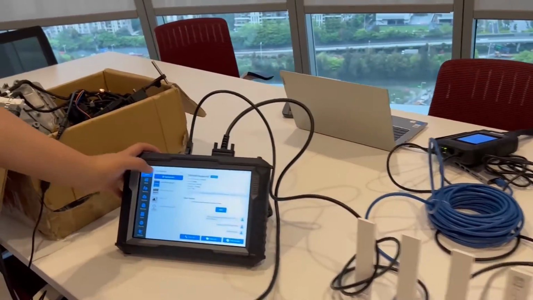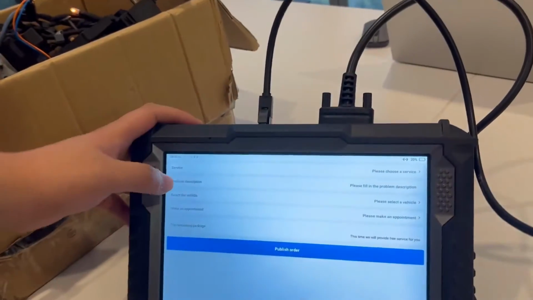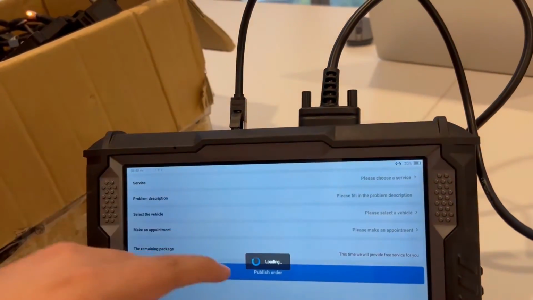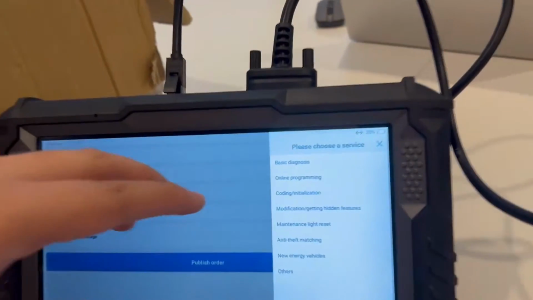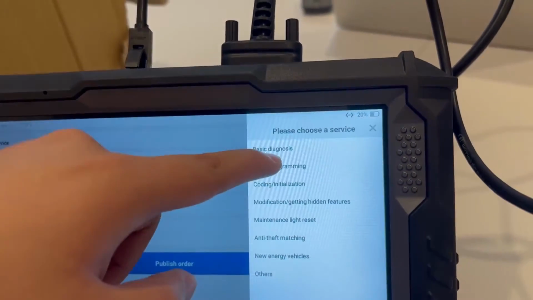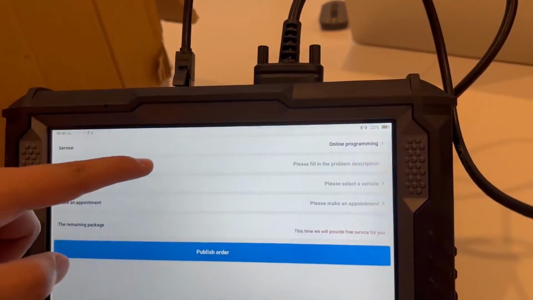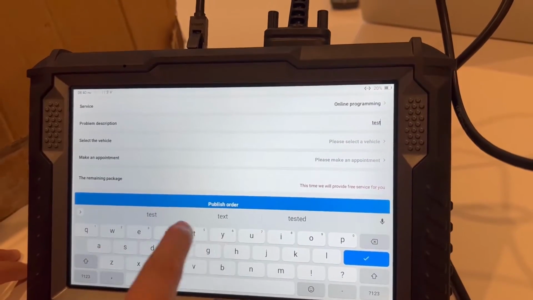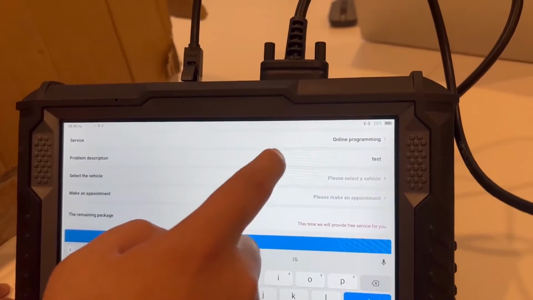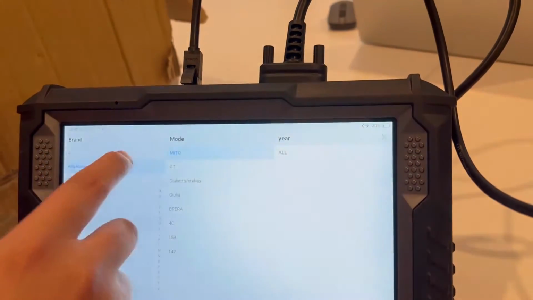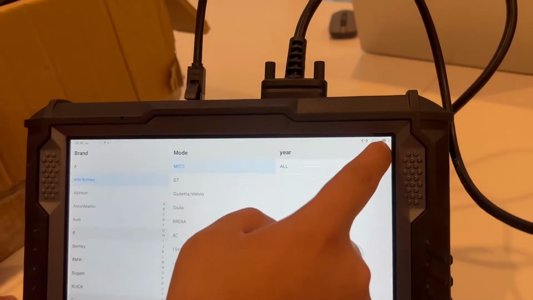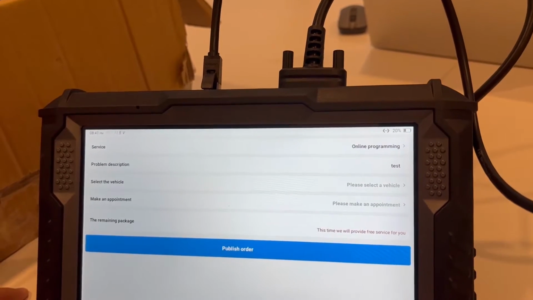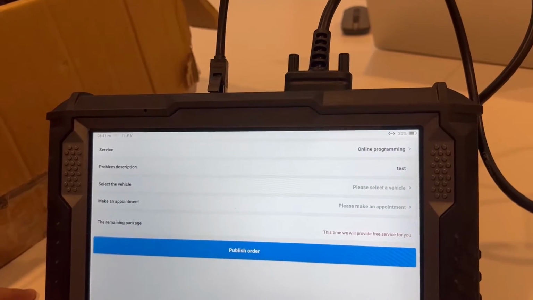You click the appointment right over here, and select the corresponding service item. For example, I want someone to help me do the online programming. Then I select online programming, and for the problem description over here, I will just type test. Your customer can type whatever he wants over here, just to describe a little bit of his problem, to let you prepare in advance.